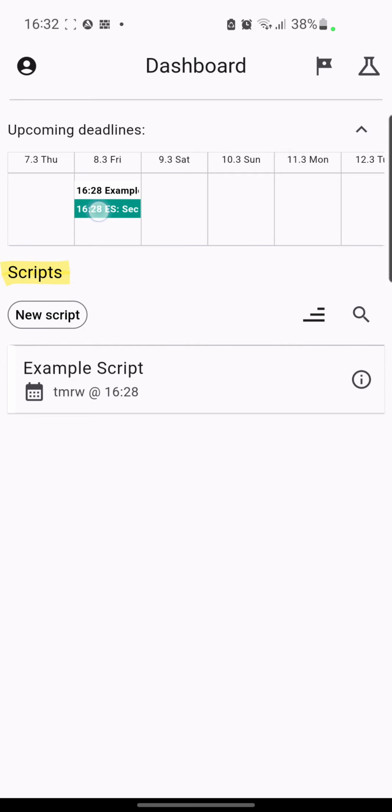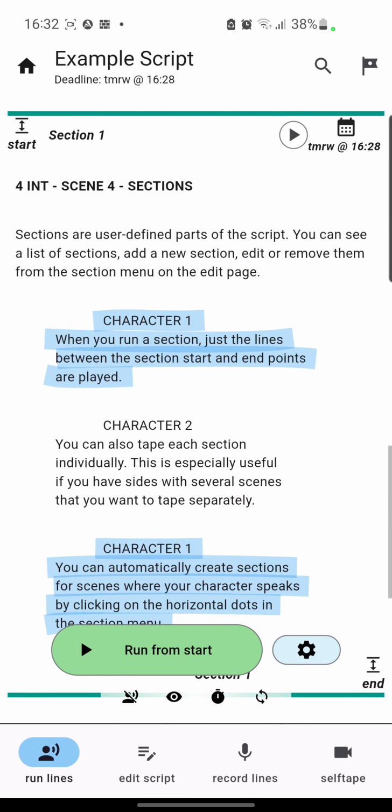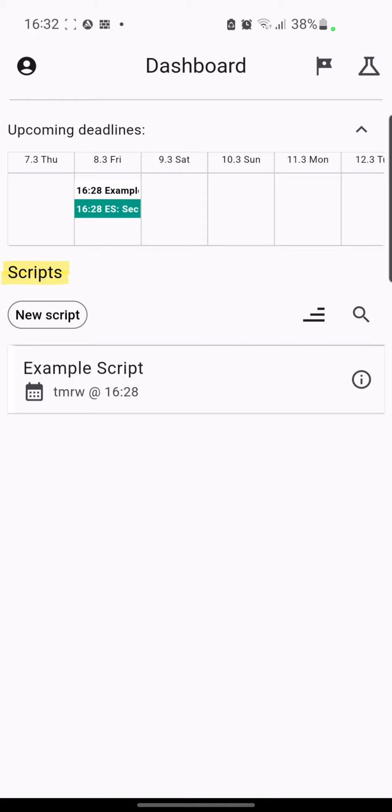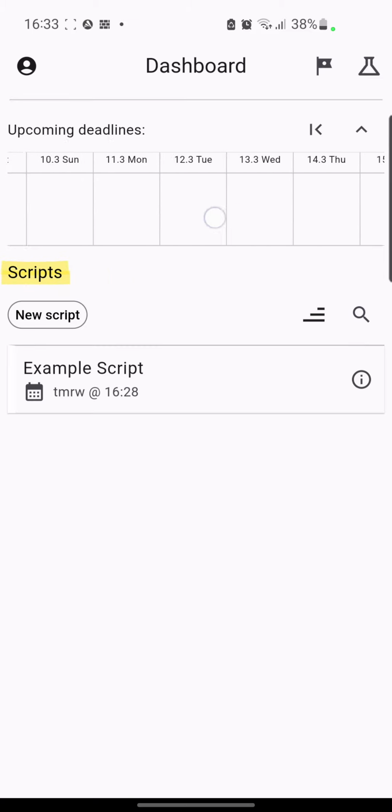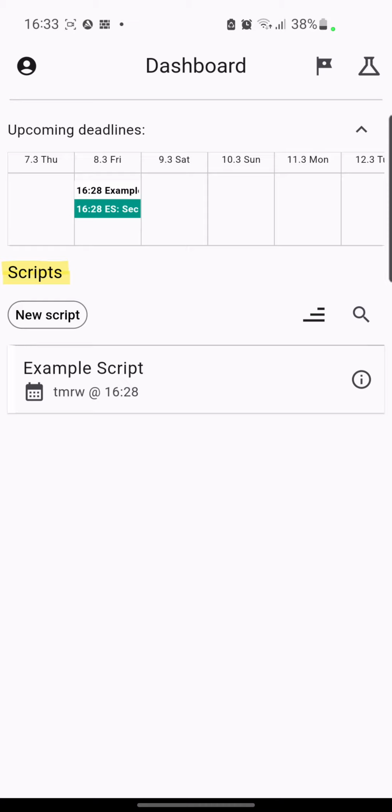This deadline underneath is actually for section 1 of that script, and that's very useful if, let's say, I have a TV script and I'm in, I don't know, 5 scenes in that particular TV script, and they're all shooting on different days. I can create sections, which we'll get into, of course, for each of those different scenes, and then I can set different deadlines for each of those sections. Then I can see on my calendar basically when I'm going to be shooting each of those scenes, and that helps keep track, in a visual way, of what my upcoming schedule is like.